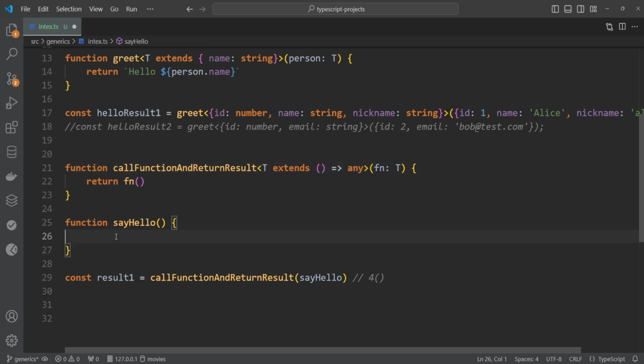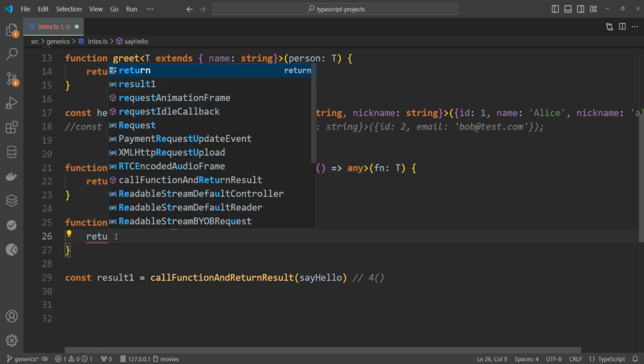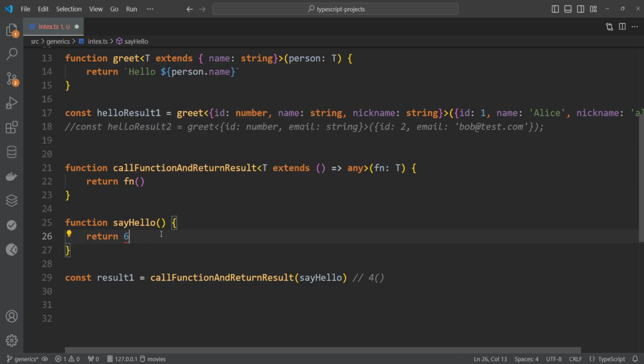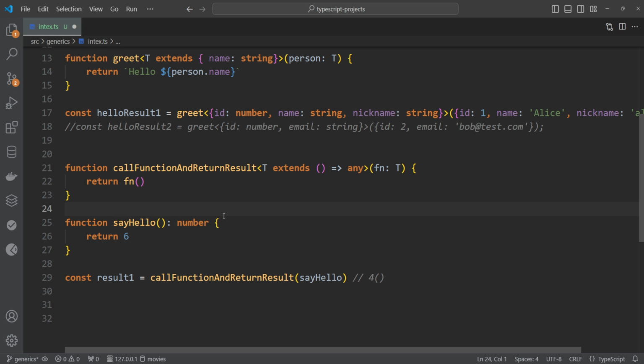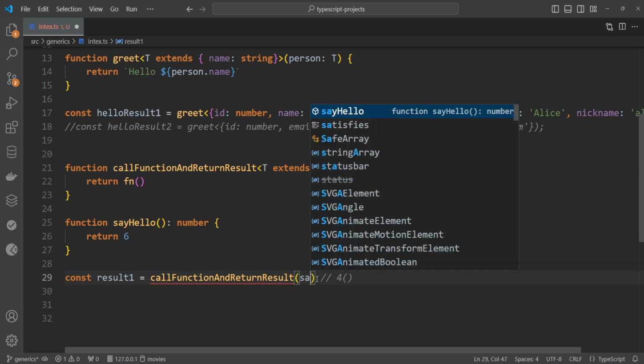So for example, it can return a number, say 6, and I will say it returns a number. This is going to work. Of course this is going to work, right? Because that's the constraint that I have added. Now can I pass true? No, because it will throw an error because it expects a function. So I will say hello.